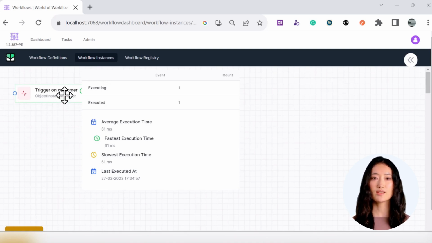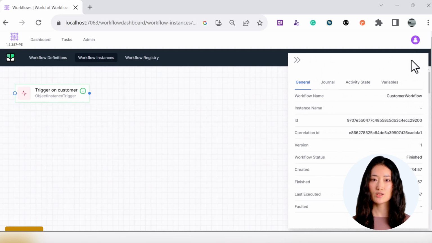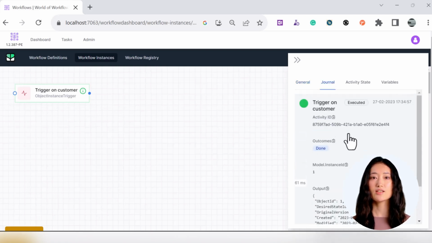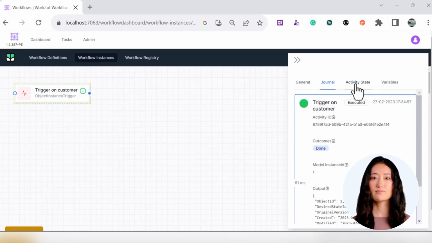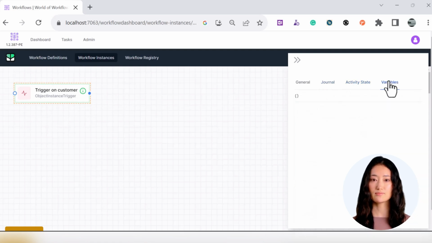Click the chevron button to see more information. General shows the information on the workflow instance itself. Journal shows step-by-step what happened, how it worked, and any errors. Activity state shows details on any activity when you click the activity. Variables shows the variables that were used in the workflow.